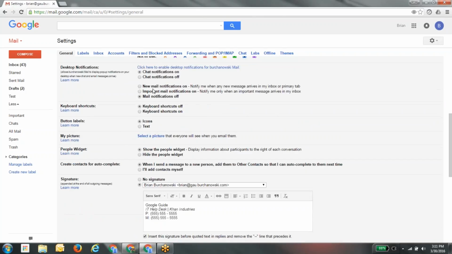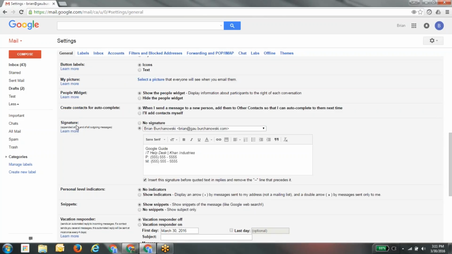Desktop notifications are like the pop-ups you receive when you get a new email. So you can choose to enable those if you prefer. And we also have the signature field, and I think this is one of the more important settings that we'll be covering in this part of the presentation.